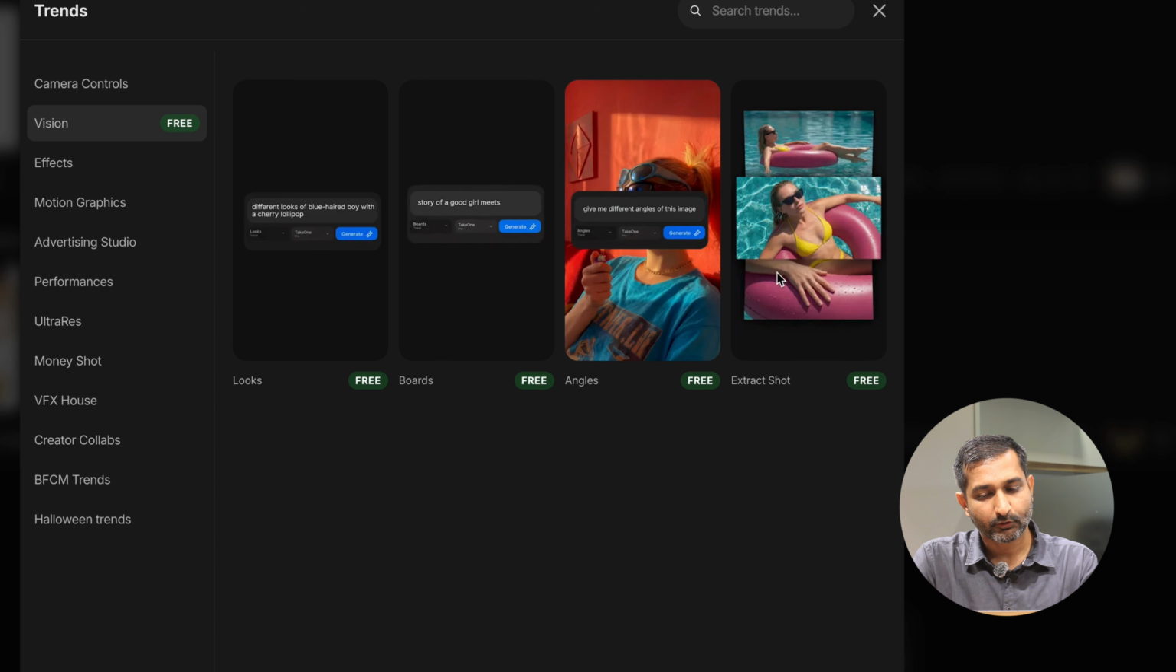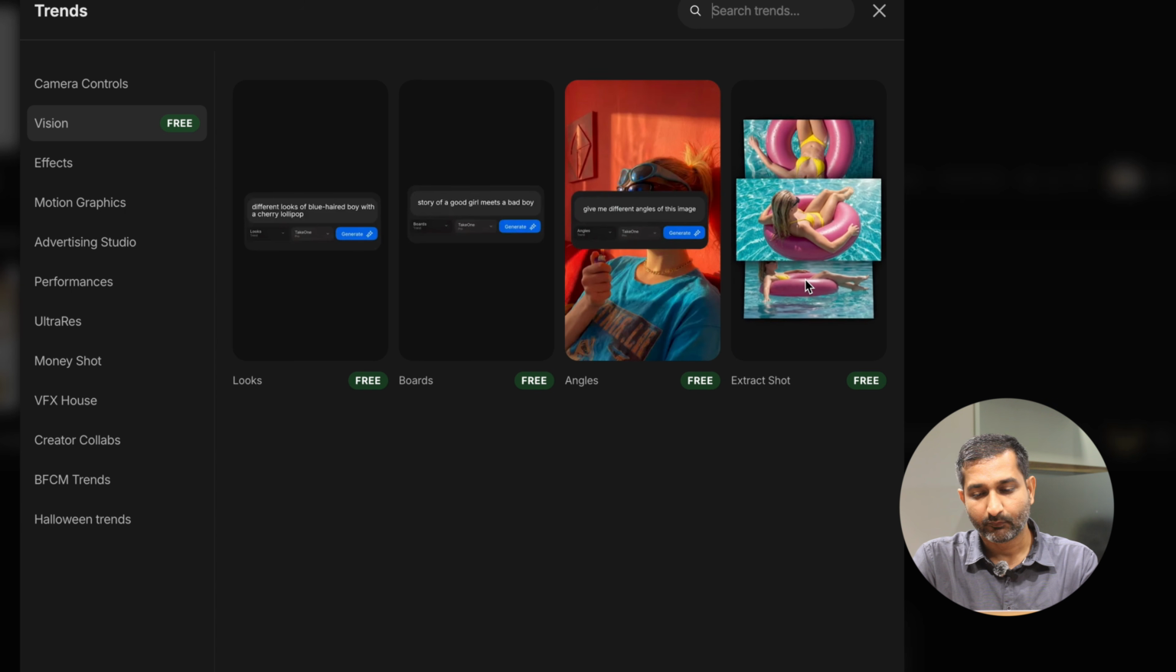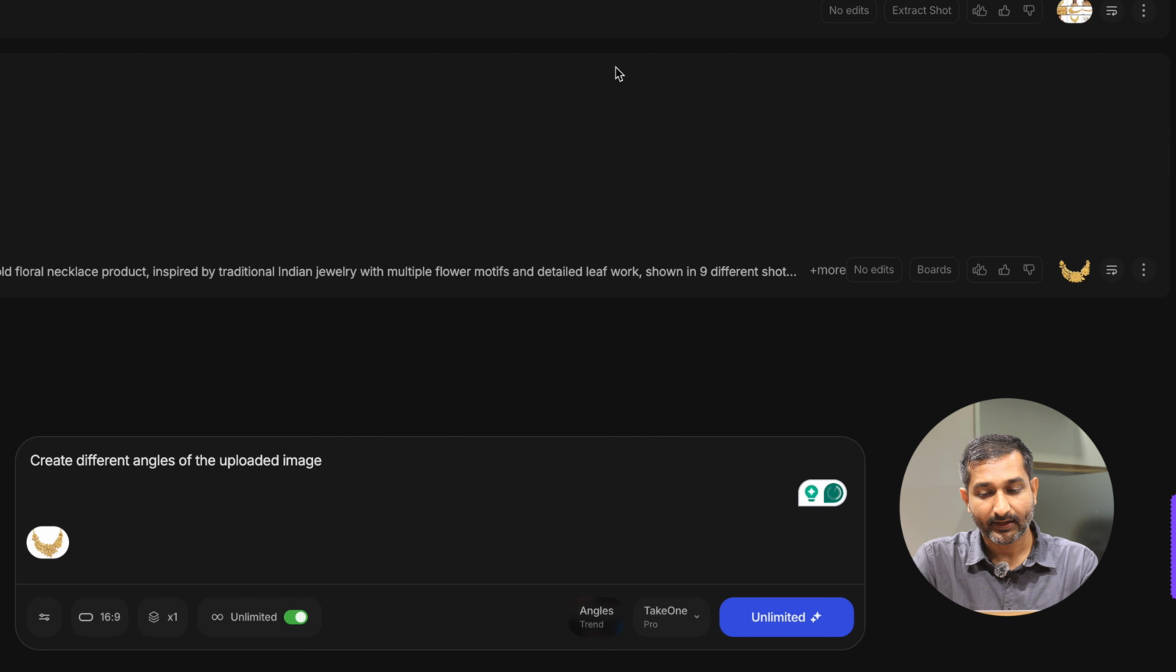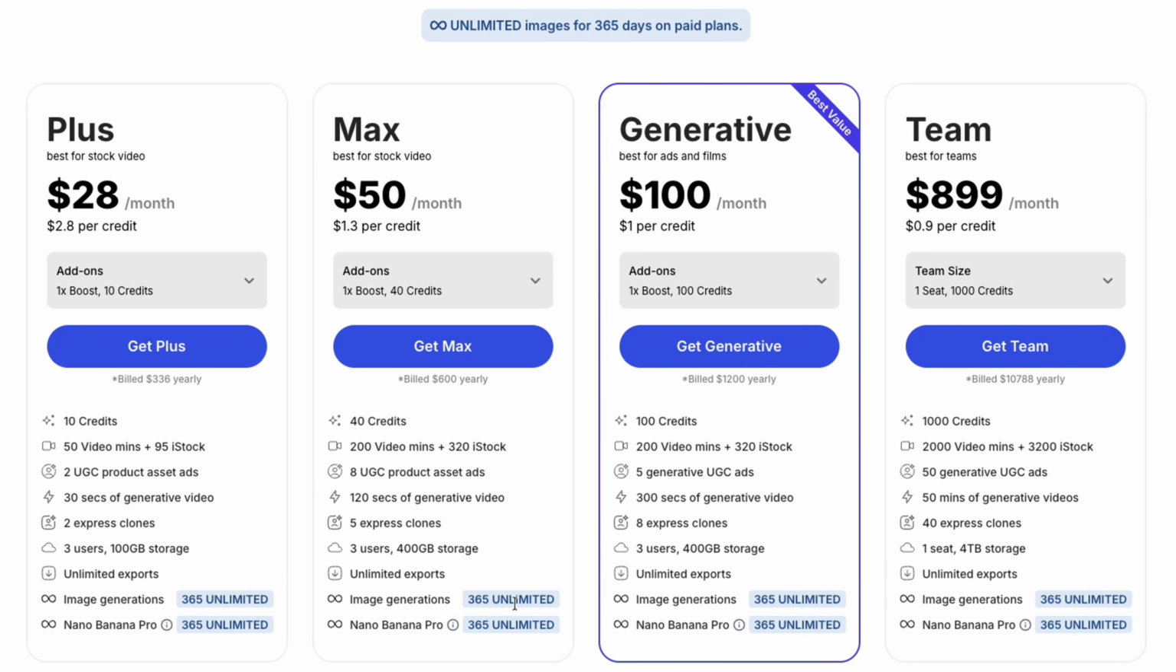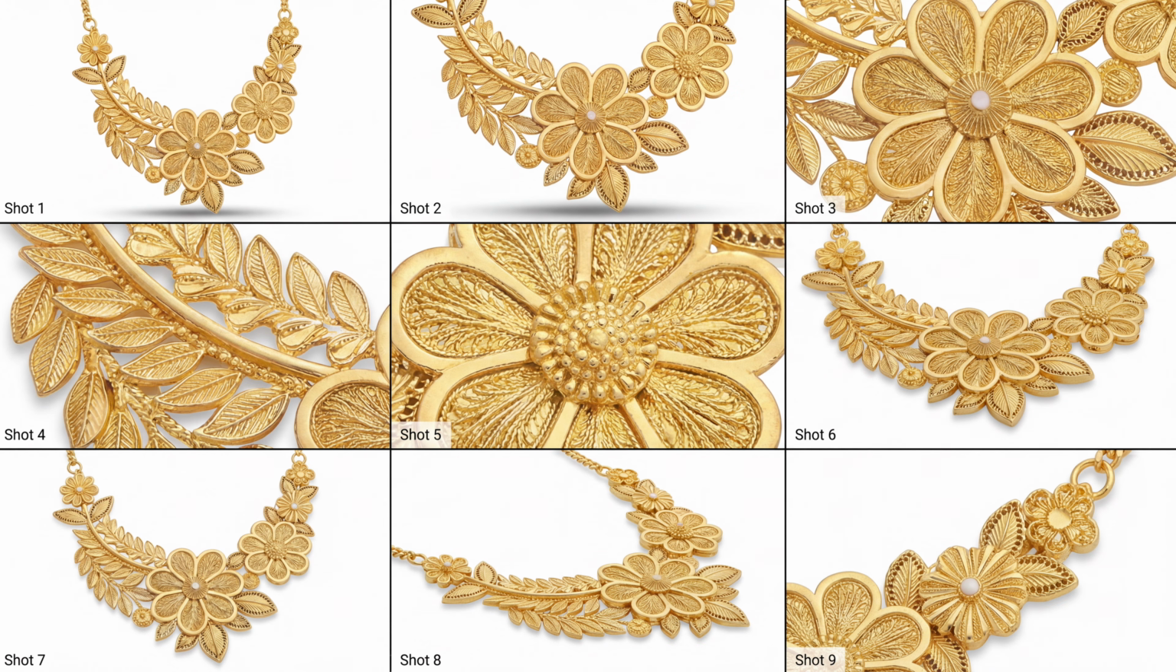We already used storyboard and extract shot. This time we want to change the angle, so click on angle, and the prompt has already been changed to create different angles of uploaded image. Click on unlimited, and that's it. Within a few seconds our new image with the different angle will be available. The same way you can generate unlimited images without spending any more credits. It means buy one paid plan and generate unlimited images for your jewelry product. Now you can see a different angle image on the screen.